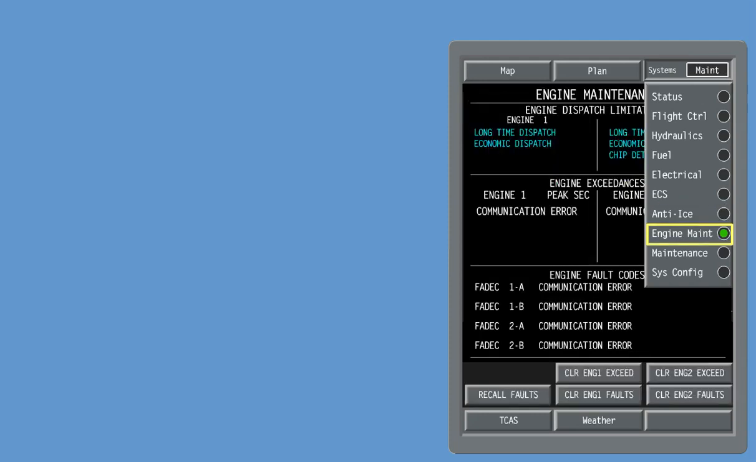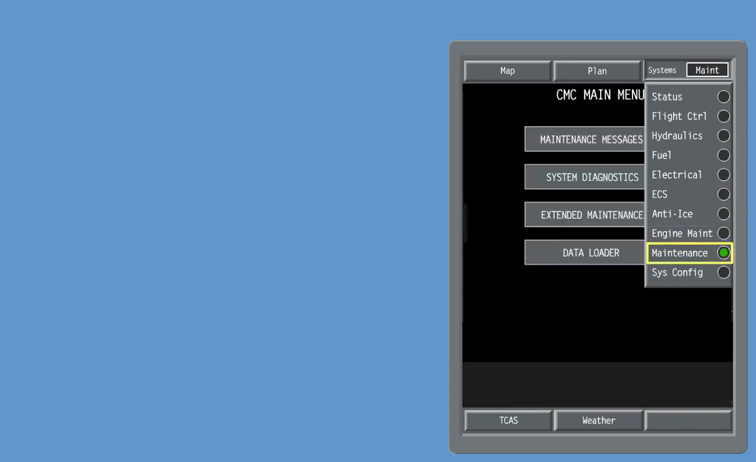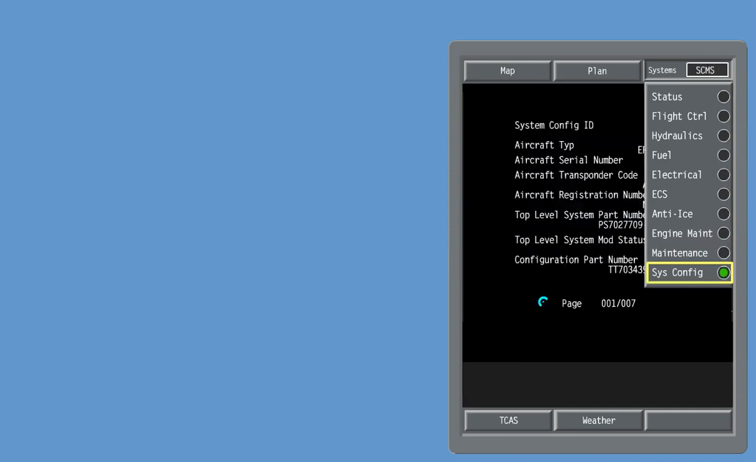The engine maintenance synoptic display shows the engine dispatch level limitations and exceedance data for the engines. The maintenance display is available only on MFD2 while on ground and supplies access to a maintenance system that is a combination of a fault recording and maintenance access system. The system configuration display supplies access to the Aircraft Personality Module, APM.